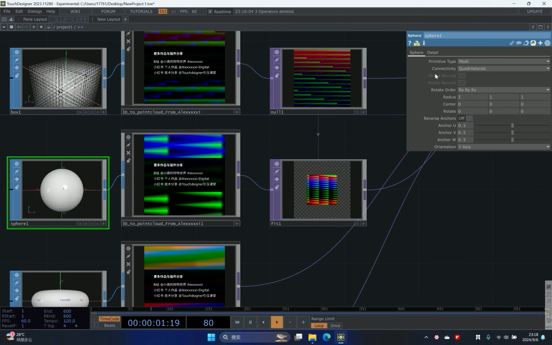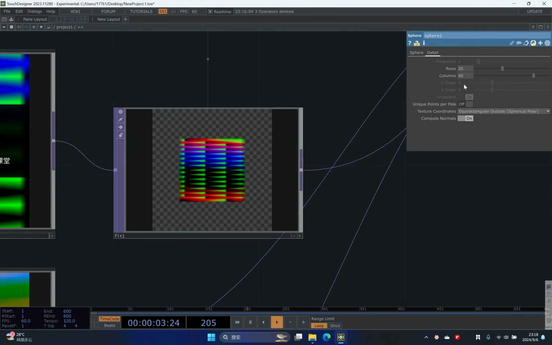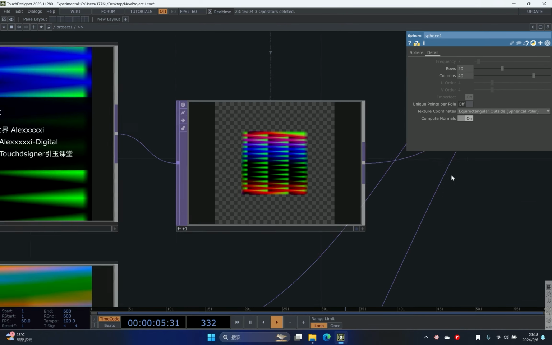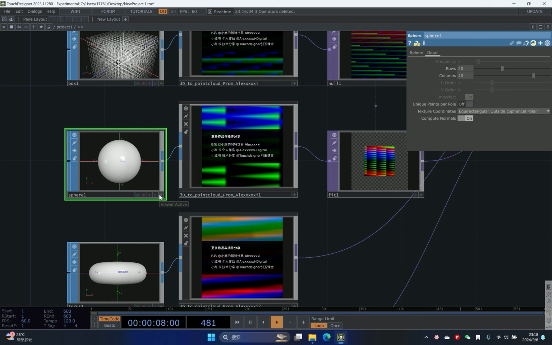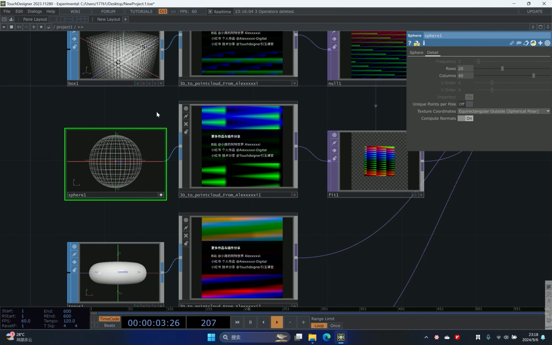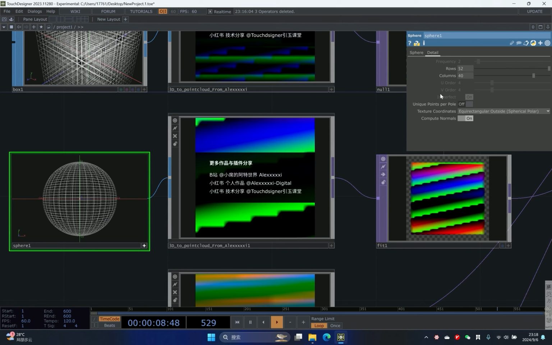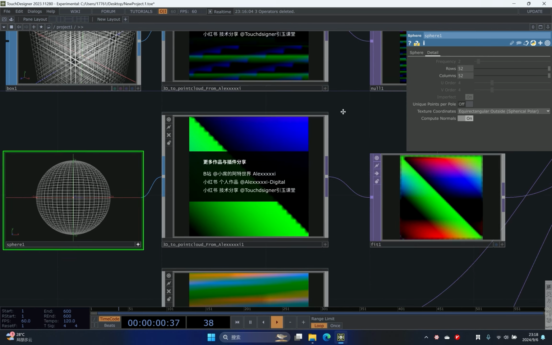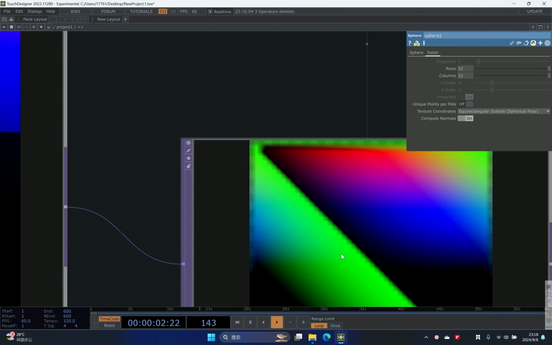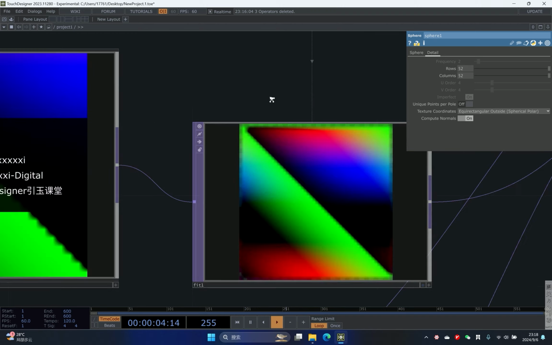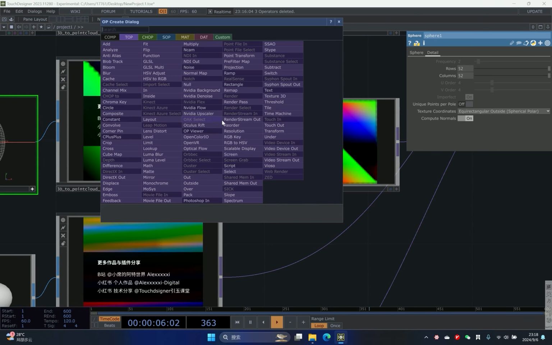Then we can enter the sphere, and we also need to subdivide it a bit more to increase its complexity. Then, in the detail, we need to adjust its rows and columns. We adjust its width, the horizontal edge, and the vertical edge. Let's take a look. To help everyone understand better, let's change the rows to 52. Then, let's change the height to 52 as well. Now, we can see that it is almost completely filled.